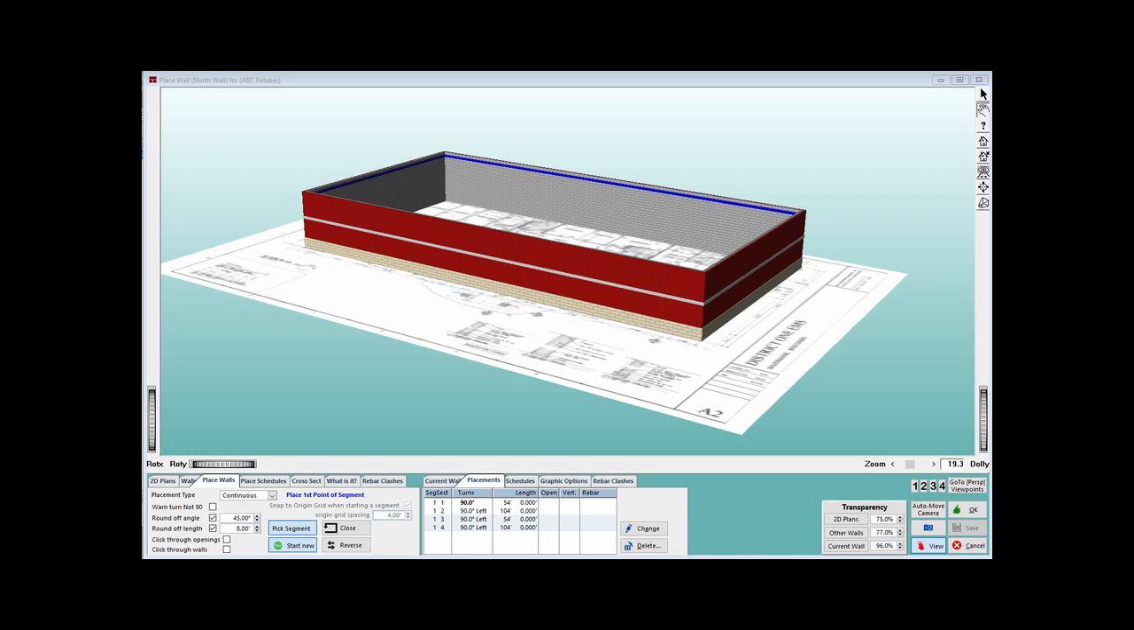The next chapter in the walkthrough will continue with this project from the Place Wall screen, which is the screen you are currently on. The next chapter will focus on creating and placing openings.